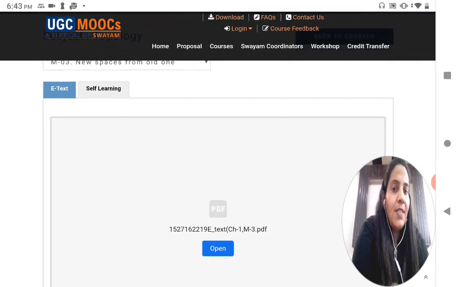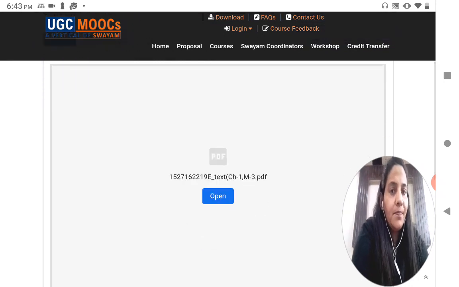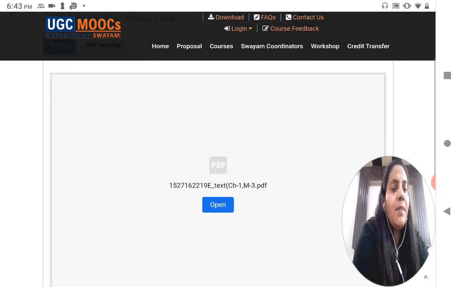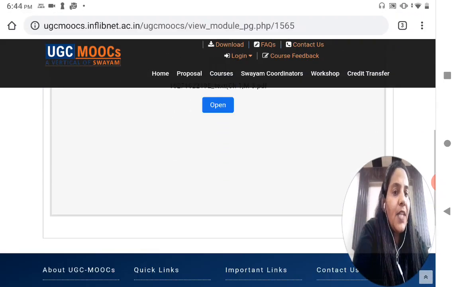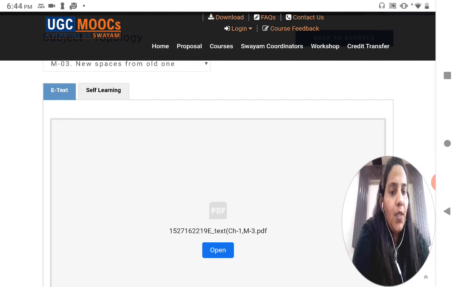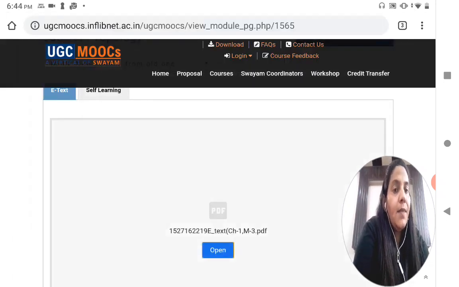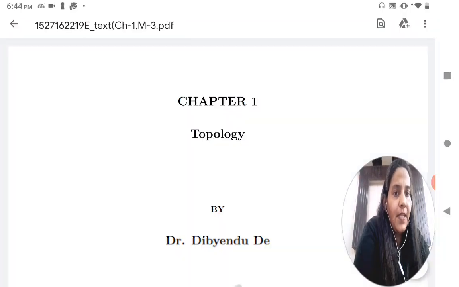The highlighted blue color tab is for e-text. E-text here stands for PDF format or Word format, meaning there will be material which can be printable. You can download it. It can be in PDF format also. So it will be in text. You can open it, read it, take a printout of this, as well as download it. When we click here on open, this PDF file will be opened like this.